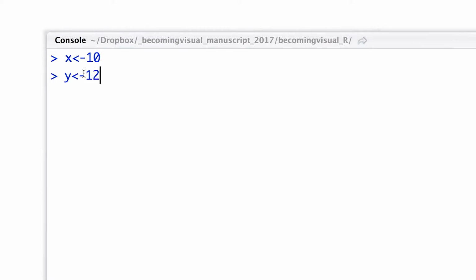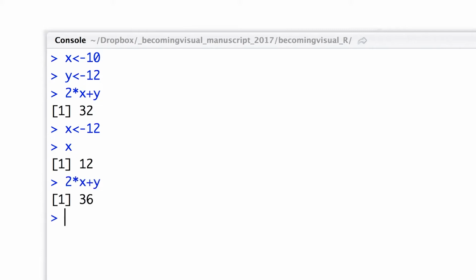When you have your data stored in variables, then you can easily reference them and update those values. For instance, let's say you've built a model or equation such as 2x plus y. Then any time x or y changes, you can update it without having to modify your equation. For example, let's update x to the value of 12. Now let's run our equation again. We see that 2x plus y is now 36. Generally, you want to name your variables a name that is meaningful, rather than letters like x and y.